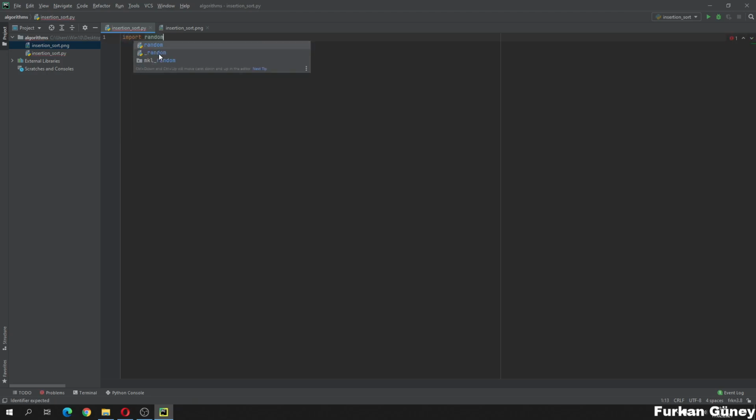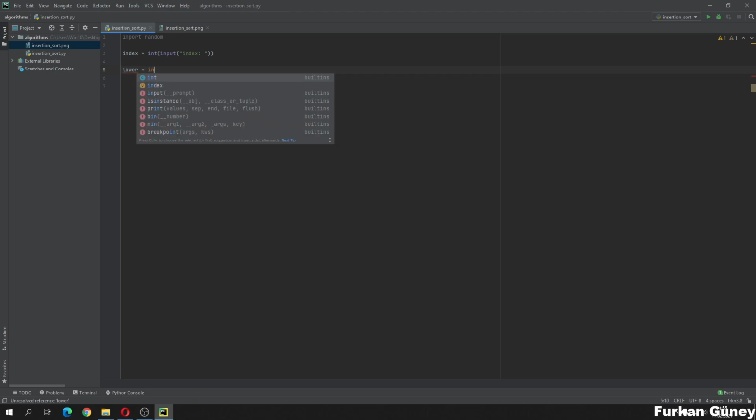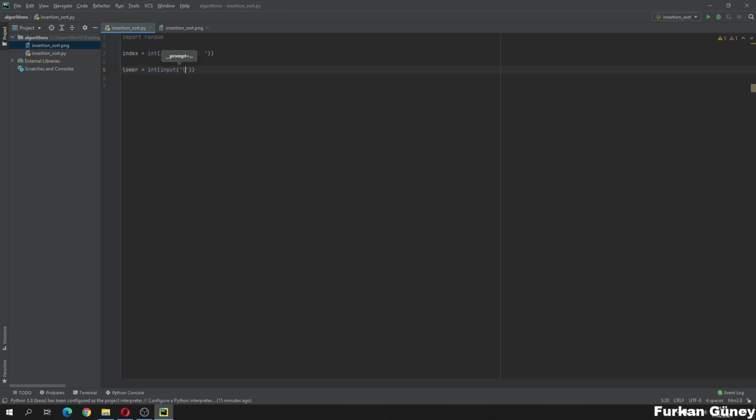So import the random module, and we need an index for our list. That will be our index number. And we will need lower and upper bounds for our list. Let's copy it and make it upper. Copy it again. I'm a bit lazy, so I copy these.